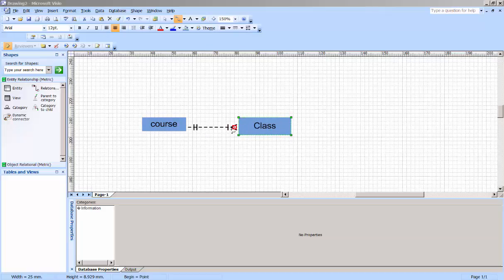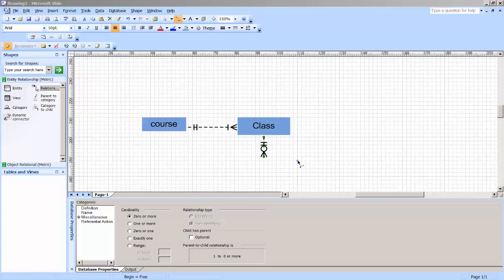Now, when I'm ready to create our next relationship, go to the relationship. We are again working with one to many. We draw our relationship. We make sure that with the relationship selected, we go to our miscellaneous and tell it that our cardinality is one or more. Now, if we need to make this bigger, we can by simply extending it.